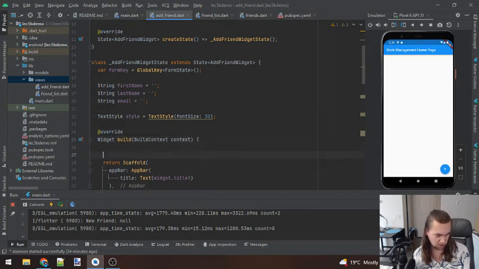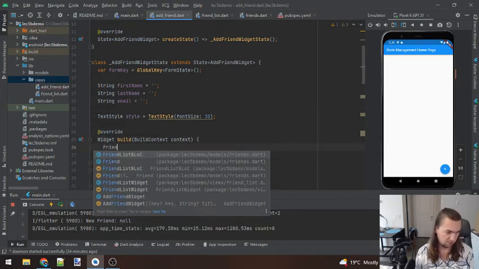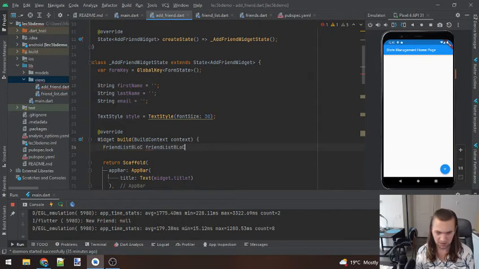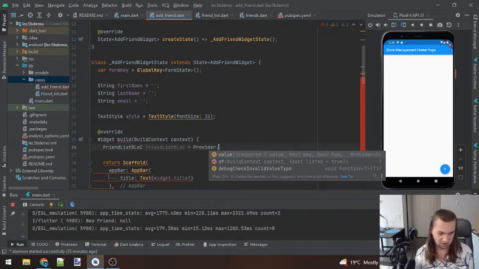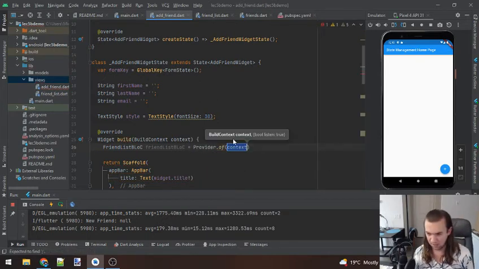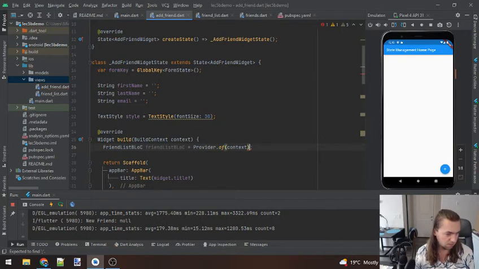And so in here, we need to go get it. So we want a friend list business logic component, call it that. Now, if we make a new one, that's going to be independent from the other one that's over there. So what I need to actually do is I need to pull a reference to the same list that's being shown on the main page. To do that, I need provider dot of, and this is going to take context. And importantly, this is going to give me a friend list business logic component.